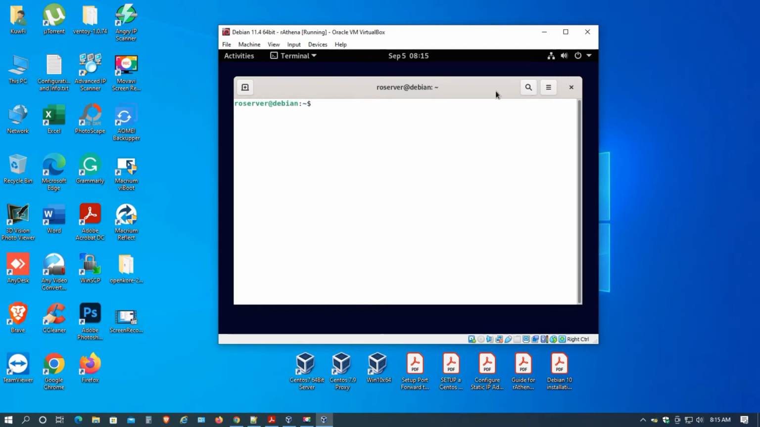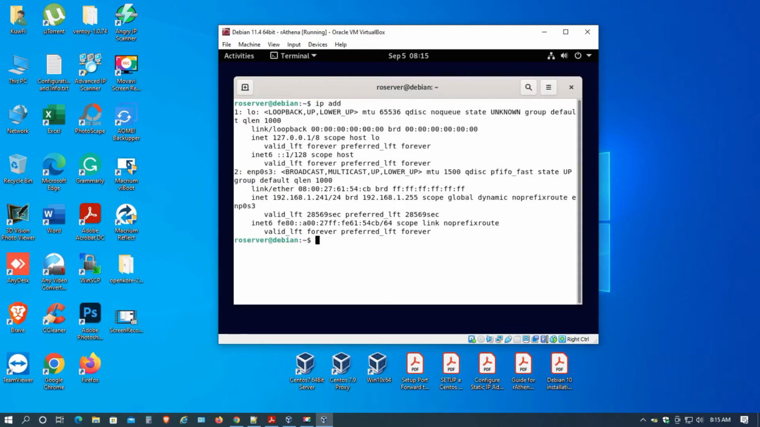So let's enter the command to check what IP we have. ip add and enter. As you can see, our IP is 192.168.1.241. That's the IP of our Debian server.